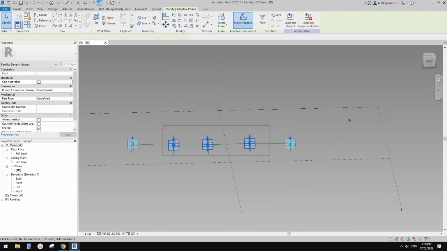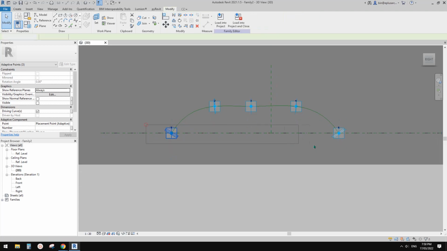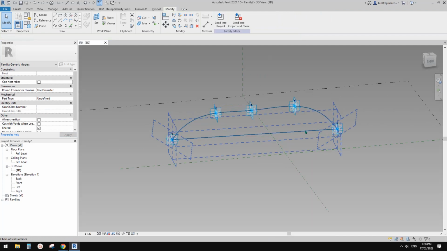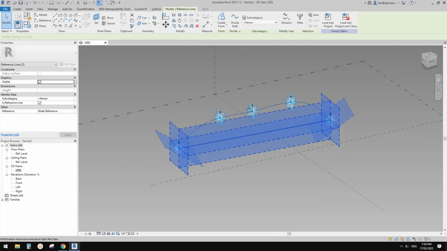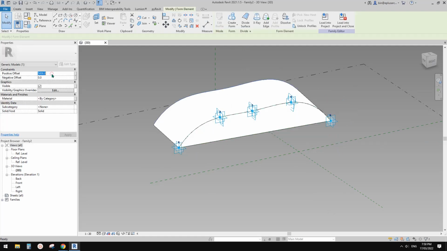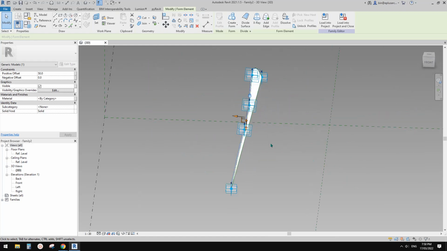So now let's just move these 3 points up a little bit. We can select point 1 and point 5, create another spline, make it a reference line. So now we have 2 reference lines, and we can select both of them and create a form. I'll just give it a thickness. Okay, so this is it.